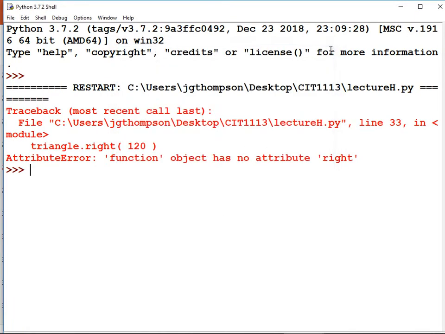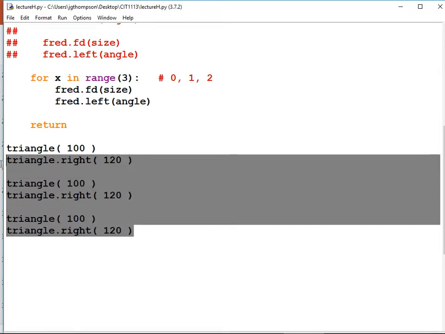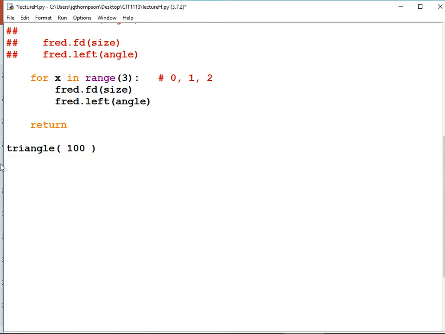It blew up. Function object has no attribute right. I goofed. It's not triangle.right. What's the name of our turtle? We're trying to turn the turtle to the right. The turtle's name is Fred. I'm sorry, guys, but rather than make y'all change it 3 times, I'm going to completely retype it. You don't have to do this. You just need to change those second lines of each pair. But Fred's going to turn right 120 degrees. So Fred.right(120), and then copy that and then paste it.